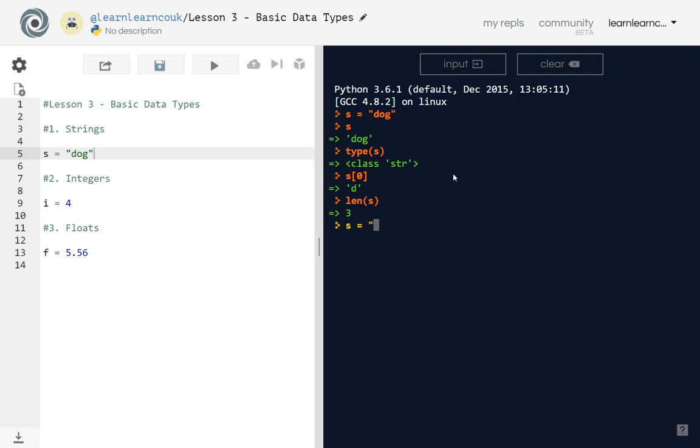So if you did, for instance, let's do s equals 4, and there's s, it's 4, and if you did s times 4, okay, it won't do what you think it's going to do, which is do 4 times 4, but rather it will just, well, there you go. As you can see, it will just print out 4 four times because it's not very clever. There you go. So that's a string.